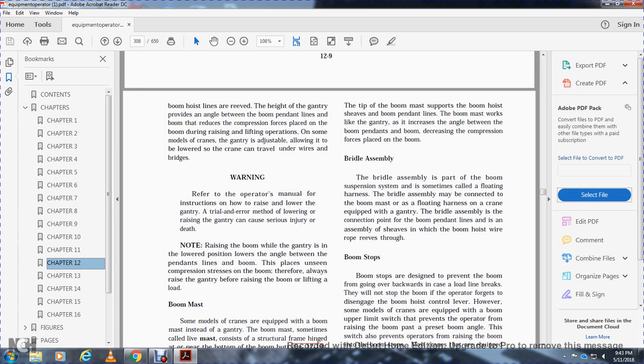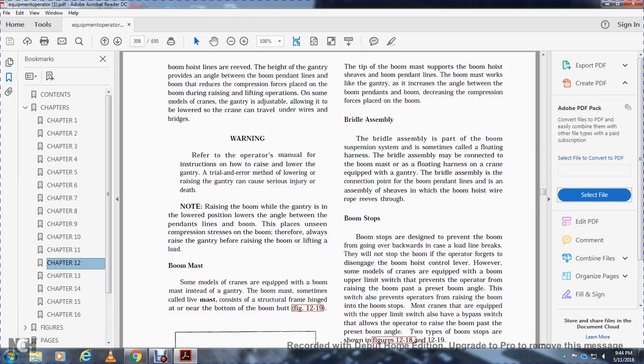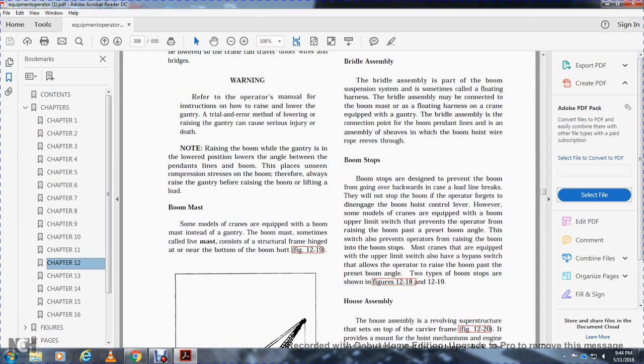The bridle assembly may be connected with the boom, the mast, and the floating harness for a crane equipped with the gantry. It is the connection point for the boom pendant lines and is also an assembly of sheaves through which the boom hoist wire rope reeves. Boom stops are designed to prevent the boom from going over backwards. The load line brakes will not stop the boom if the operator forgets to disengage the boom hoist control lever.